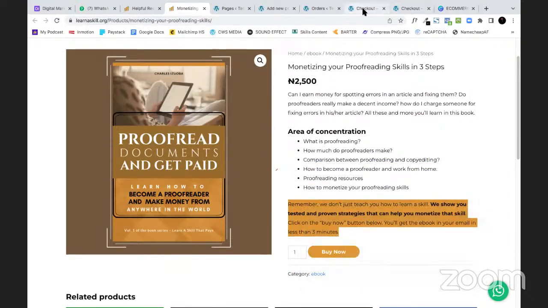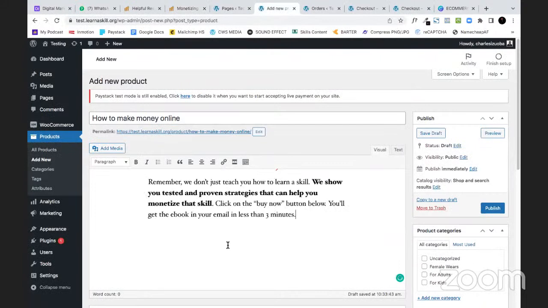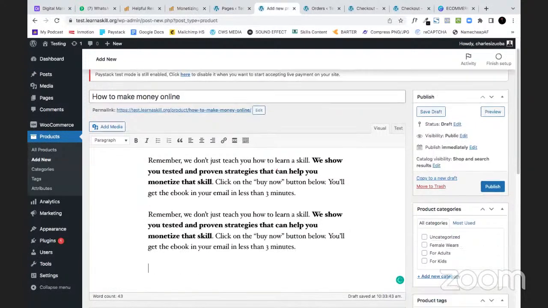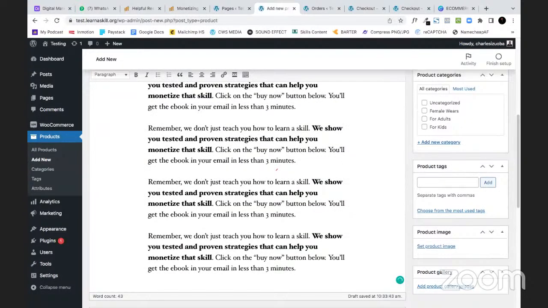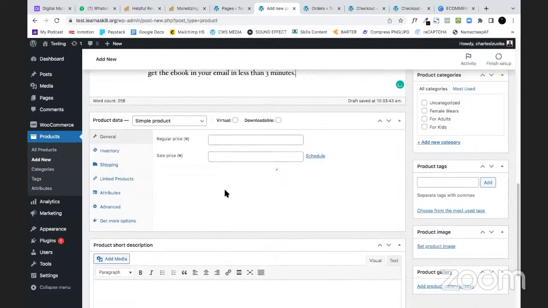So let me just copy and paste it there. Remember, this is the longer description. This is where you can add. It's not compulsory. If you look at my own, you see I don't have a longer description there. It's not compulsory. Now, this is an ebook that you have written that you want to sell.